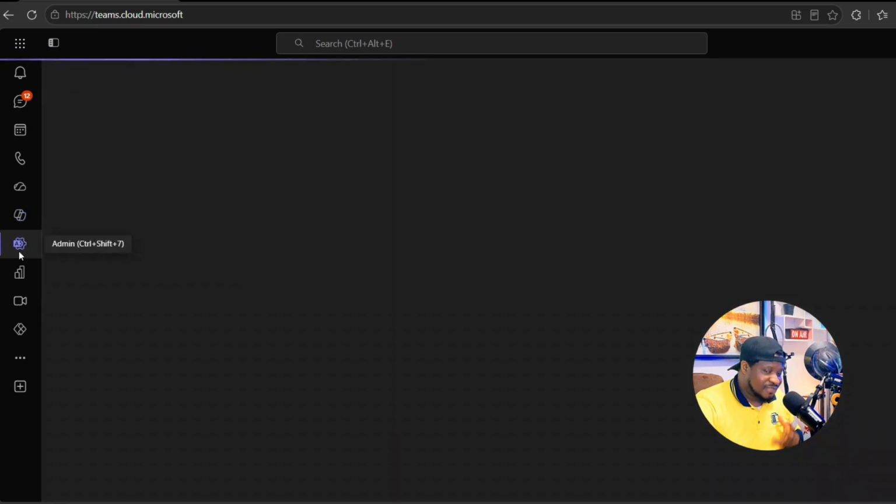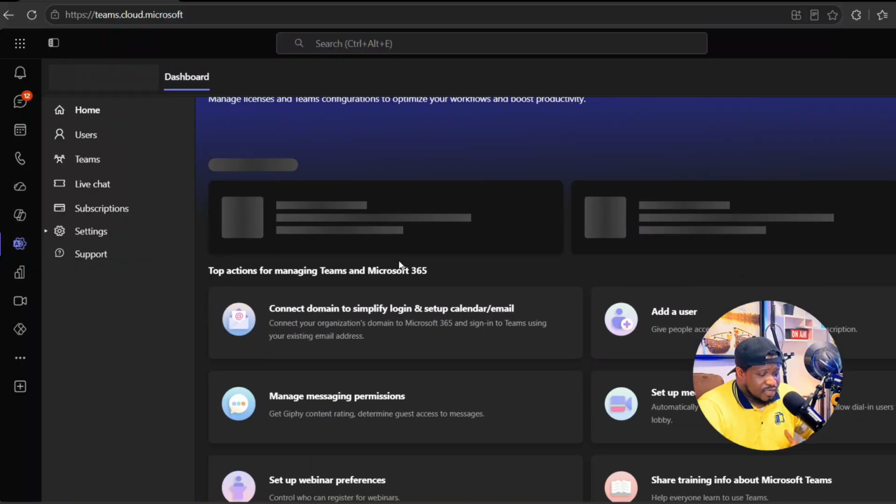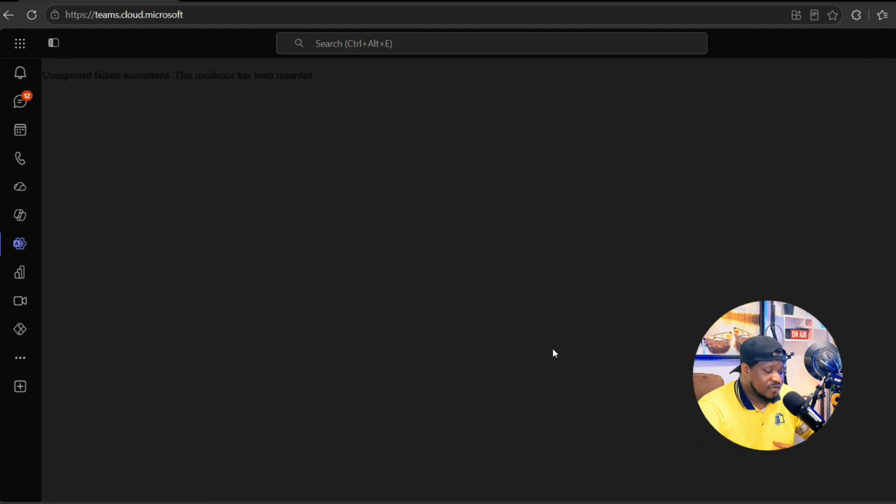And then there's the Admin Center. The Admin Center is basically for giving licenses to people, taking people out of the license, and all of that. So you can actually do all of that here. That is like adding a new user or removing a user or whatever. You can do everything over here. And then there's also the opportunity to integrate apps into your team.